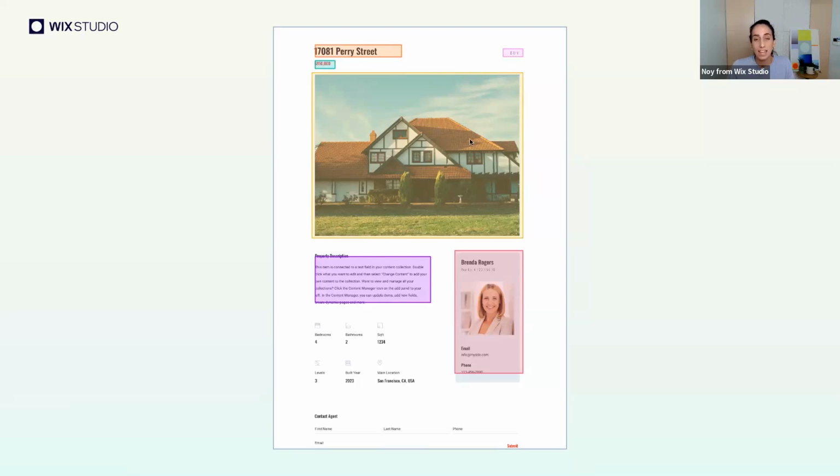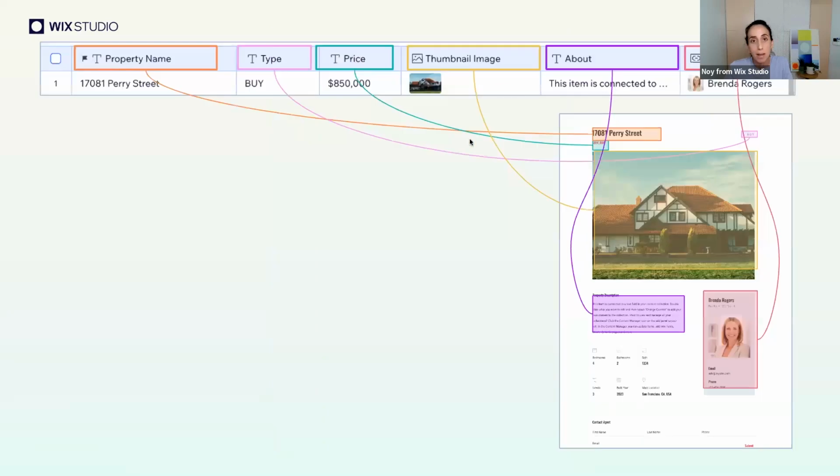So I can take these content pieces and map them into a structure, into a table. Each piece gets a field in a table. And you can see here, this name becomes the property name. And the image is the thumbnail image. And the buy is the type of the property. This is the structure of the content of the property, of the real estate property of this page.